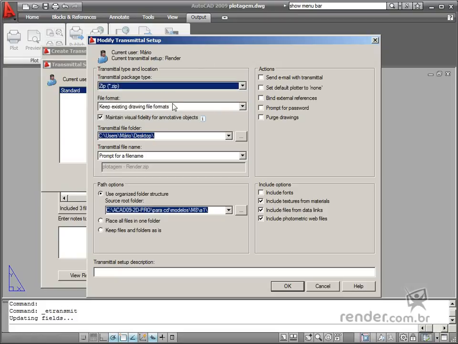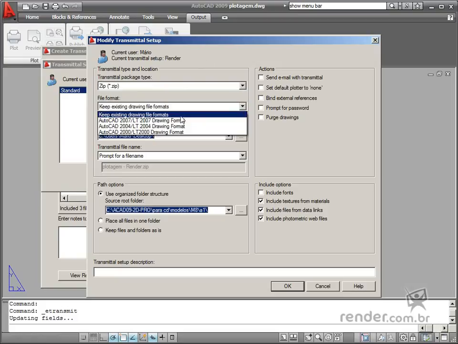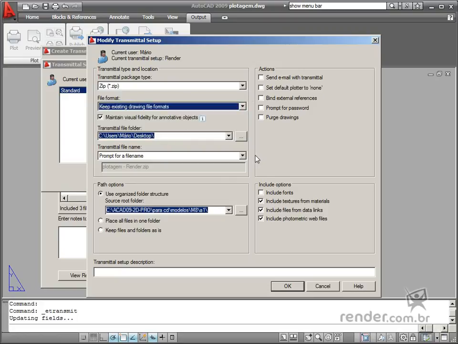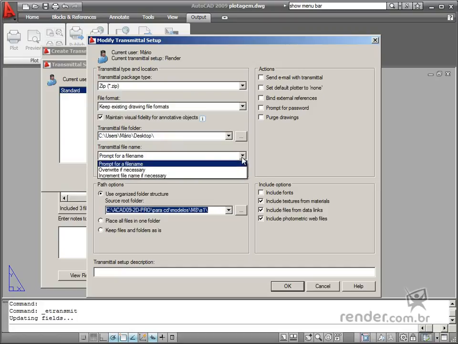And in the file format option, you specify the file format for saving all drawings. So in this option, let's keep the native format or save it in an older AutoCAD file format. In the transmittal file folder, define the folder for saving files. And in the transmittal file name field, define the name for the generated file.